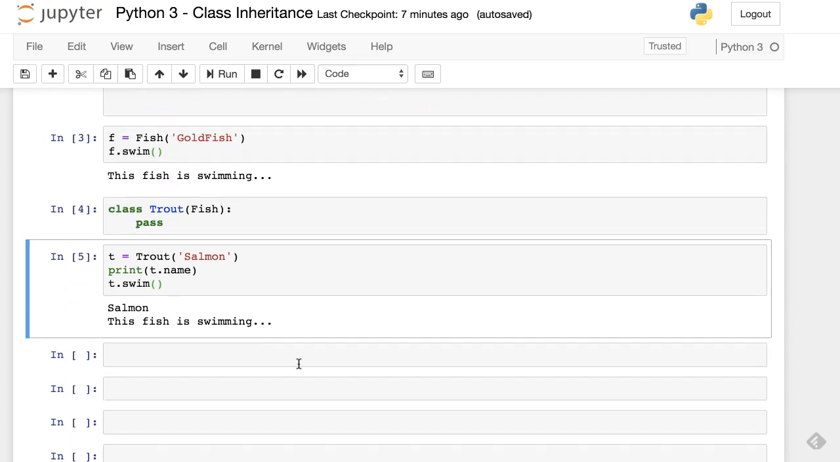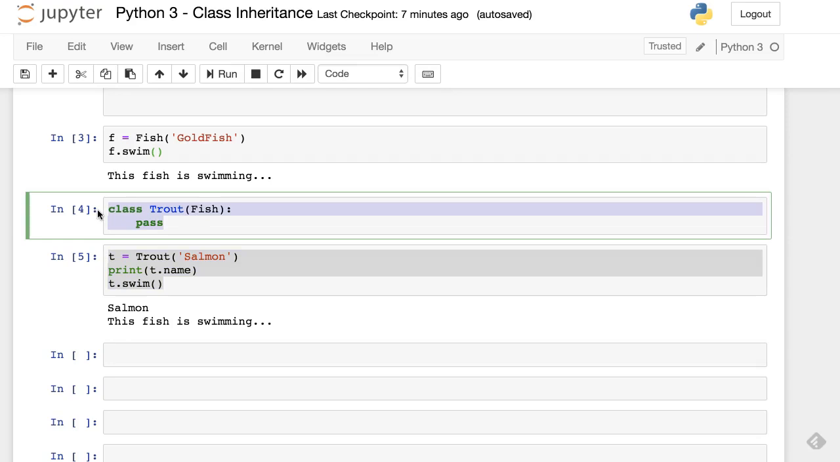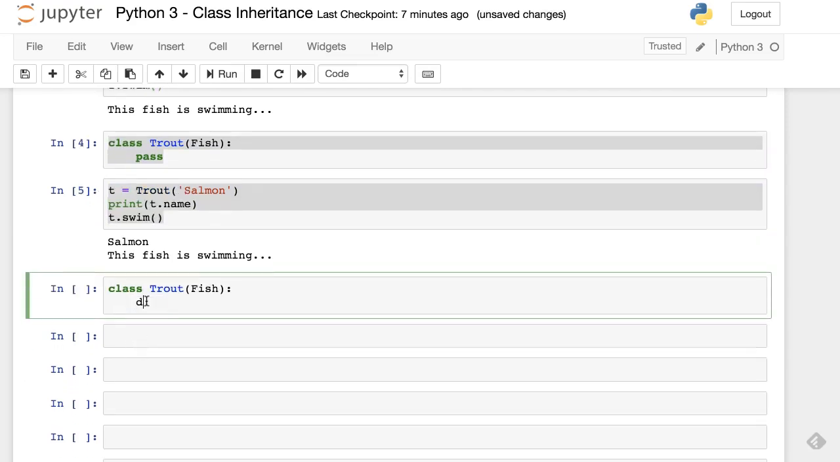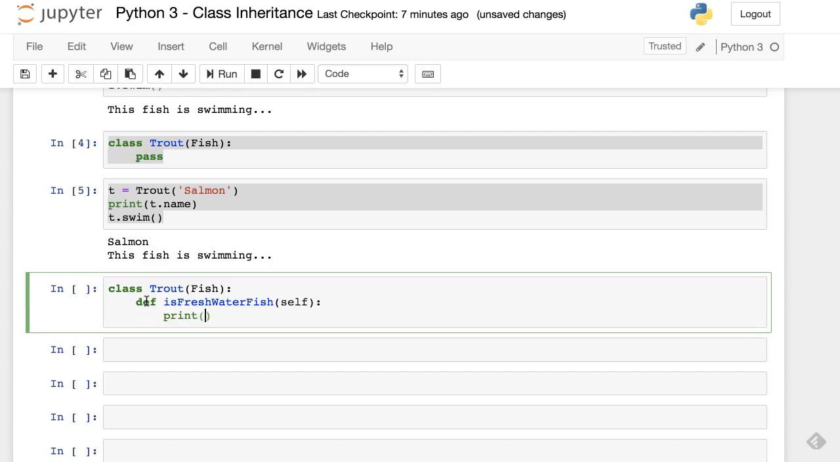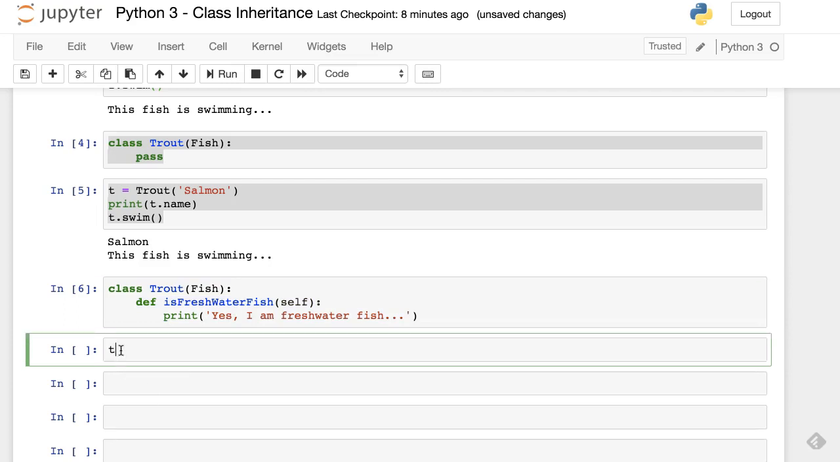Now let's create another child class that includes its own method. We'll use the same code. We'll define a method here, def is fresh water fish, print yes, I am fresh water fish. So now I have updated the existing subclass, creating another method which does not exist in the superclass.